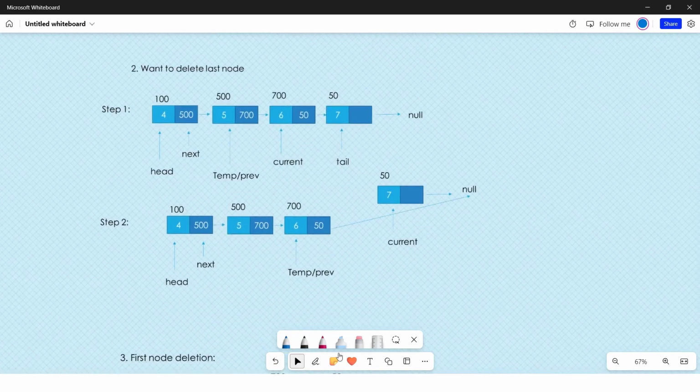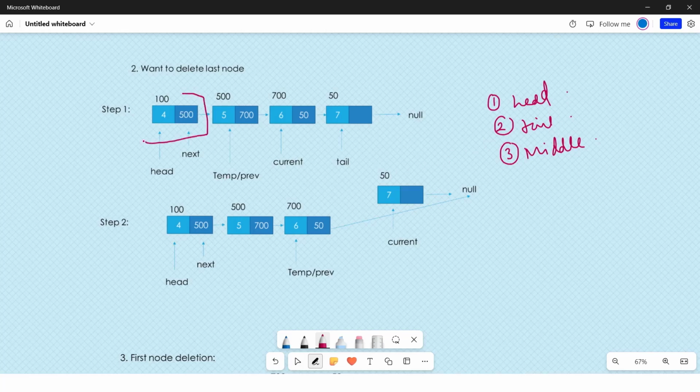Same, now if I talk about deletion. Deletion also happens from the head, from the tail, and from the middle position. Now the question is how to delete. If I want to delete this element from the linked list, I have to take it out and point it to null. It means this node will not be storing this 500 address. That way we can delete it.